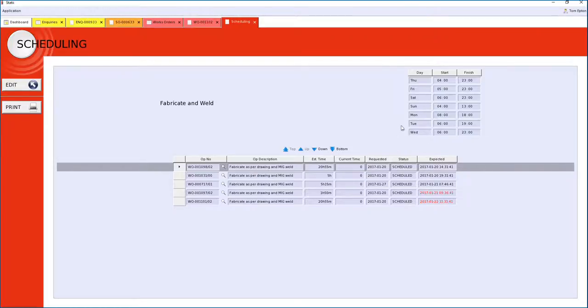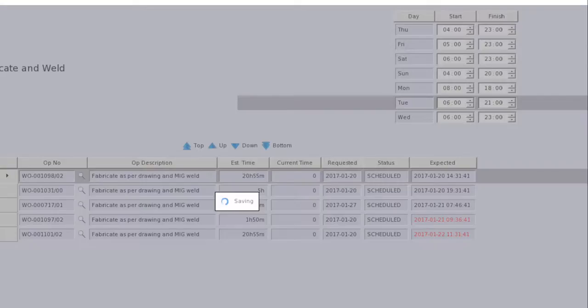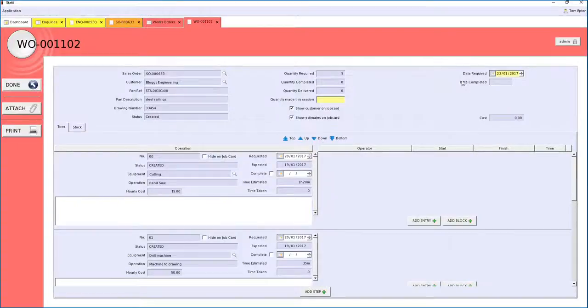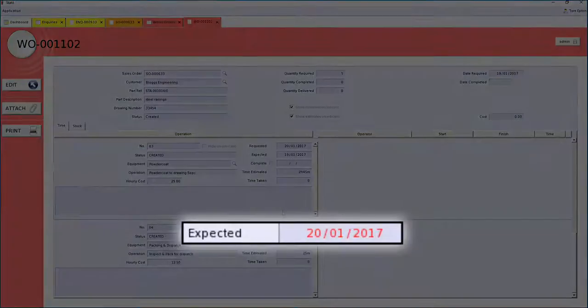The availability of the equipment is displayed in the top right hand corner and can be easily altered by clicking Edit and entering the new availability. Once again, the expected completion dates will automatically update as a result. If the date expected is behind the date required, the figure will display as red on the works order screen as an urgent task needing attention.